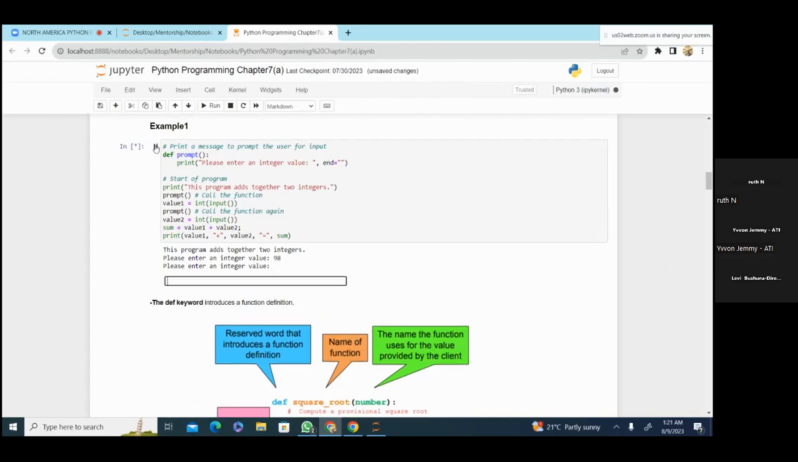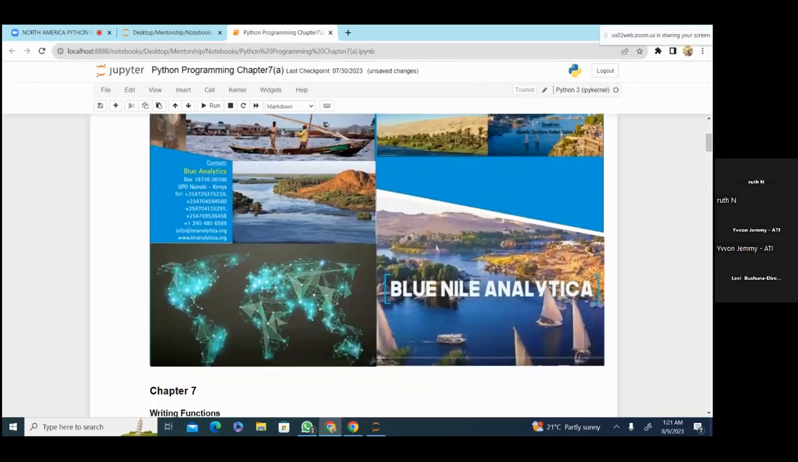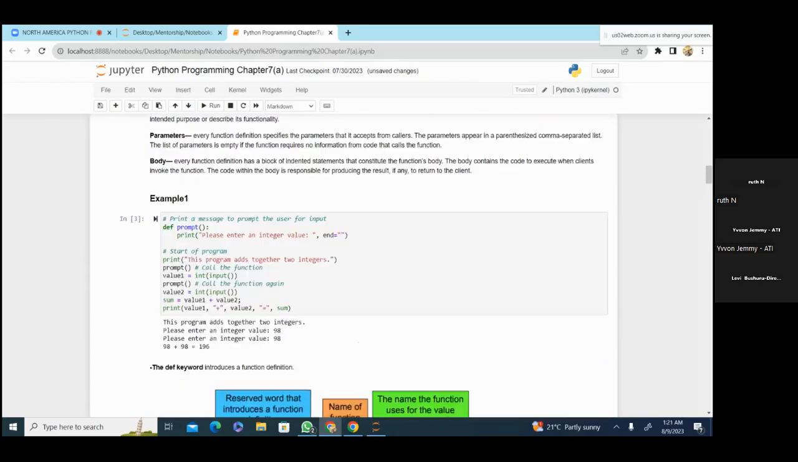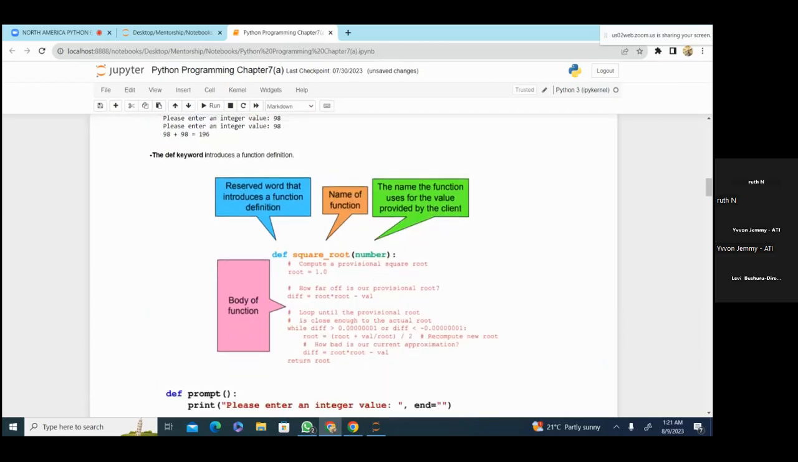You saw in value 1, I said prompt. After I prompted my program, I said value 1 is equals to int input. So that means it will only accept an integer input, and it will never accept an input which is not an int.